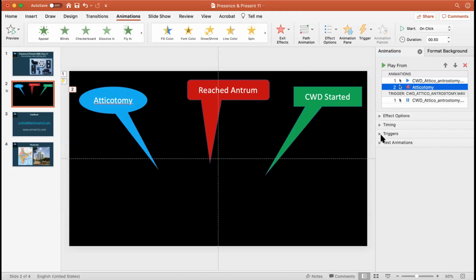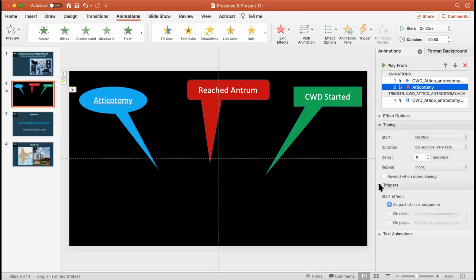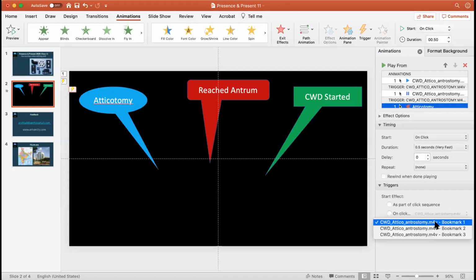So for the effects, I don't want any sound. I want timing for when it should appear. This is on click here. I don't want on click. It should play with the previous. Okay, let it be on click only. On click and trigger when it should play. There is an option called on play here, that is the first bookmark. I kept it as first bookmark. That is what I've done for the arteriotomy.